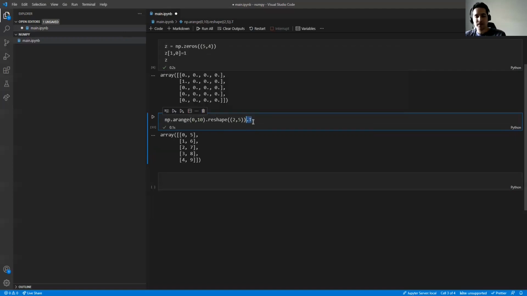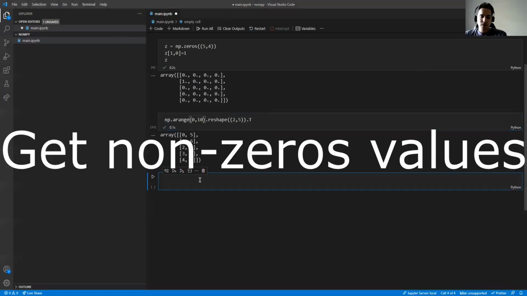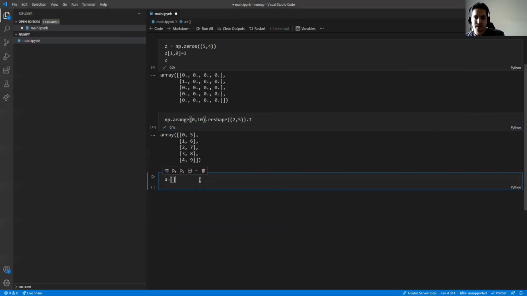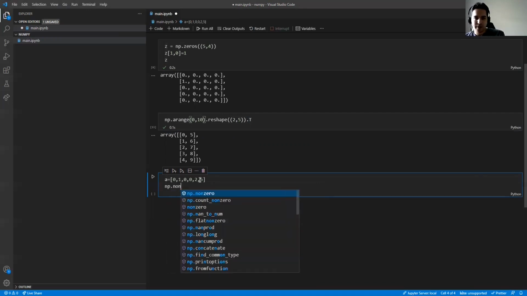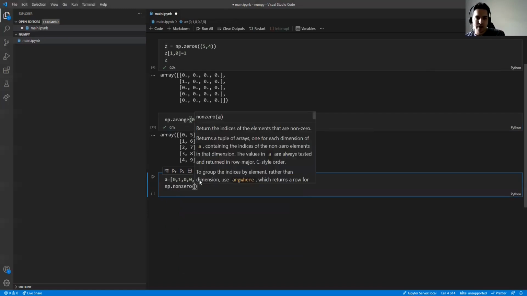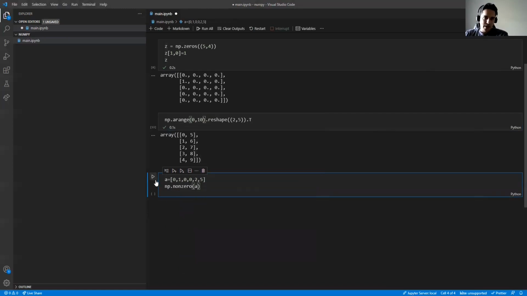We can use that, but this is simpler. Okay. So one of the other things is, suppose we have a list like 0, 1, 0, 0, 2, 5, something like that. And I want to just get the non-zero values. So there is a function nonzero, and I can pass a to it. And it returns me 1, 4, 5.